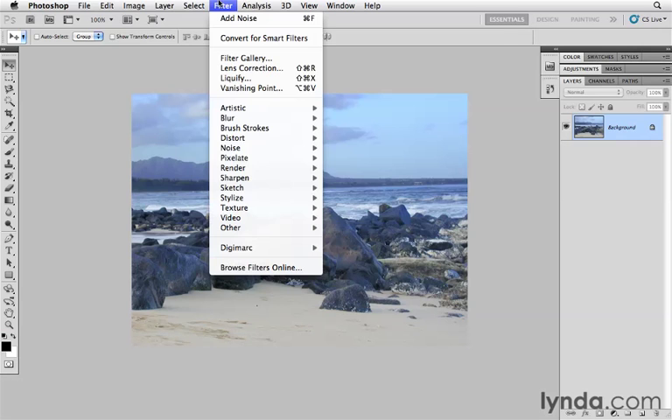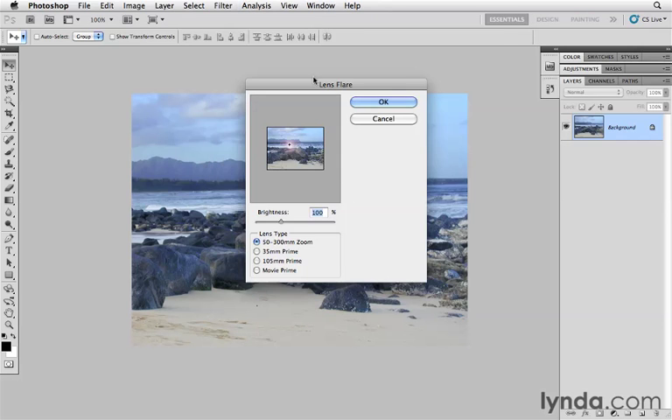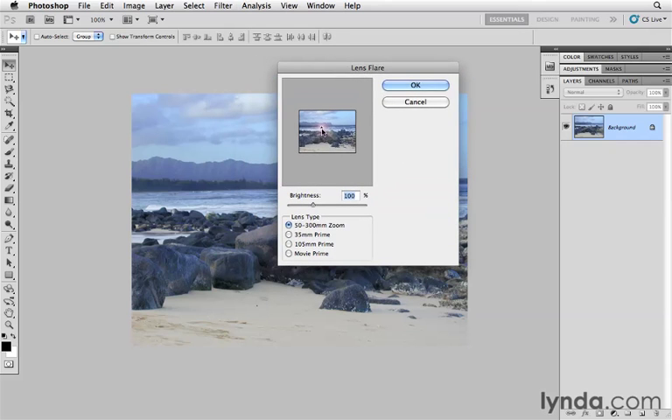So let's go to the Filter menu and pull down to Render, over to Lens Flare. This gives you a little tiny preview where you can position the lens flare exactly where you want it. I'm going to position it right there, peeking over that little mountaintop. You can of course change the brightness value and how hot and bright you want that lens flare to be. I'll just leave it at the default 100%.